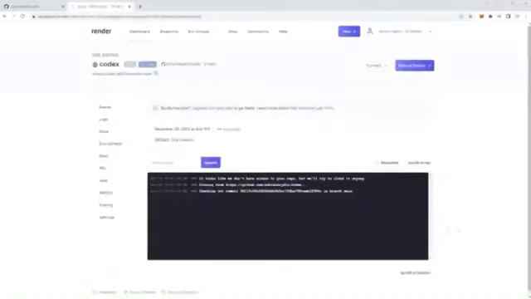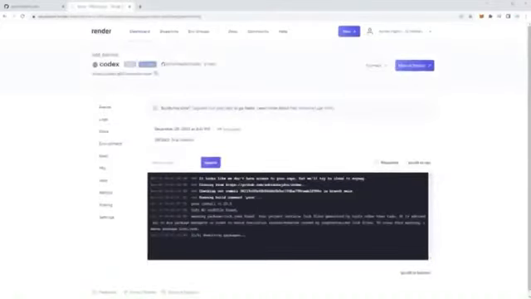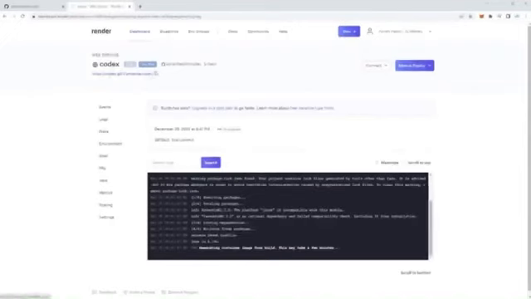You can choose free. And you can click create web service. There we go. For the first time ever, it's building it out. And it's going to deploy your server on this URL right here.